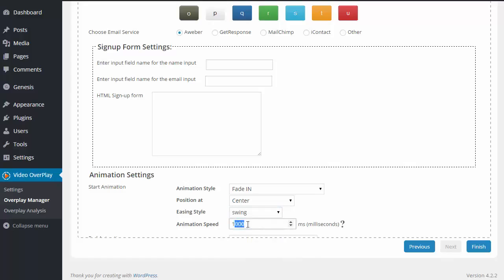And then we have our animation speed. So 1000 milliseconds is going to equal 1 second. So if you want 2 seconds, you would enter 2000 milliseconds. And this is how long you want the animation to take place. So when it's fading in, how long do I want that fade in to take place?